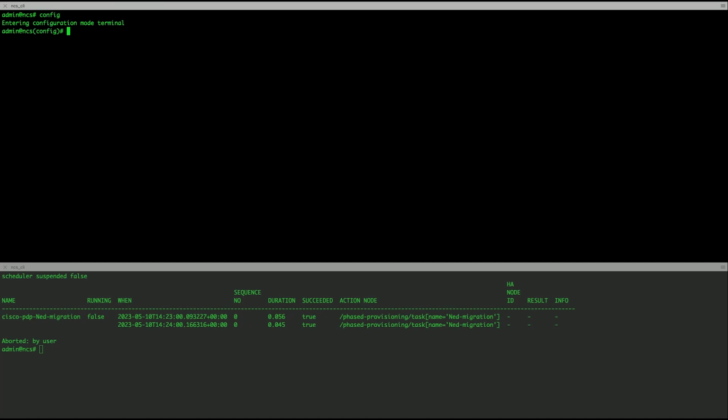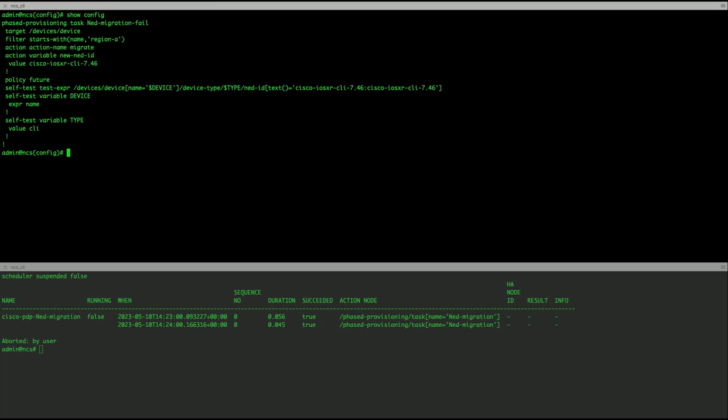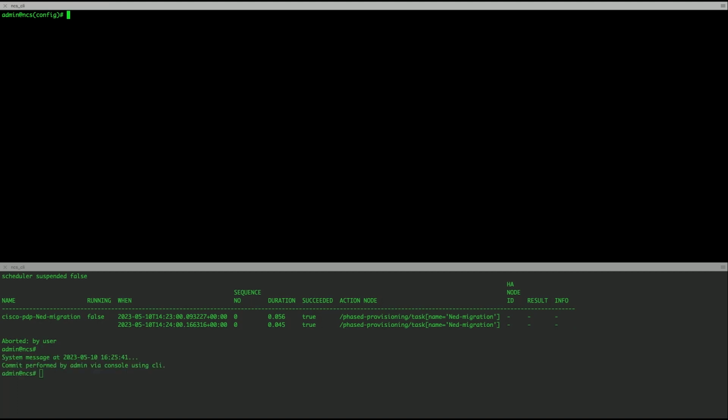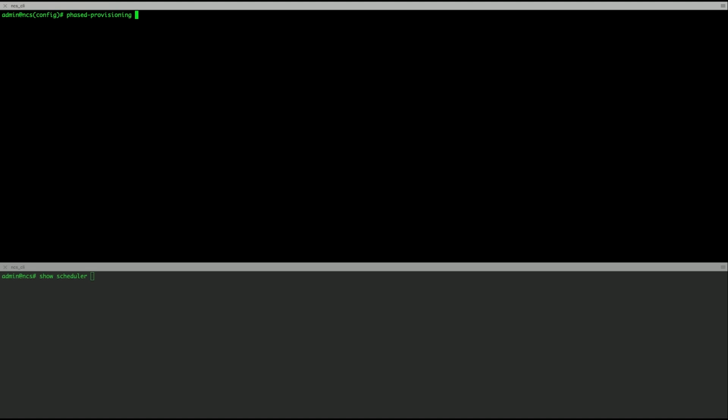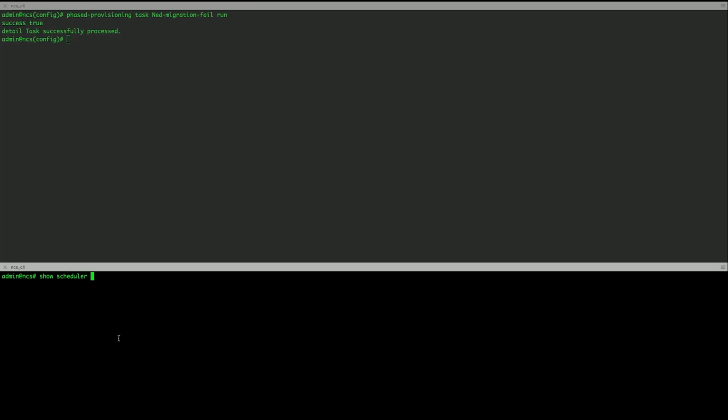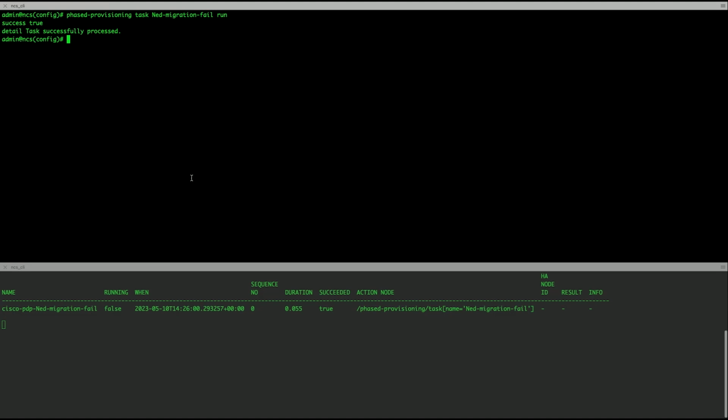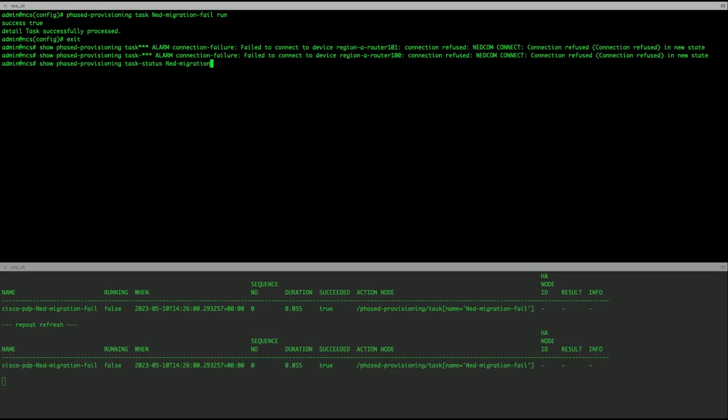So let's see. As you can see, I'm trying to use the same policy, and I'm trying to pick up the device starting with name region A. And we're expecting a failure here in this case, so let me commit it and run the execute. Yeah, things are moving already, and it failed.